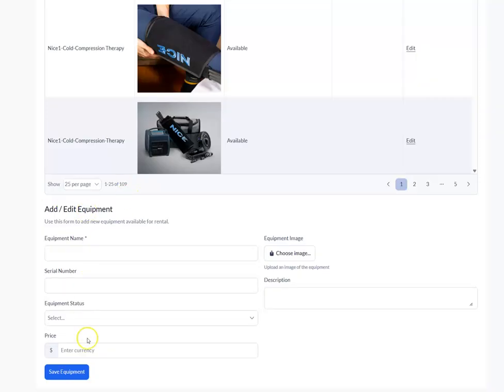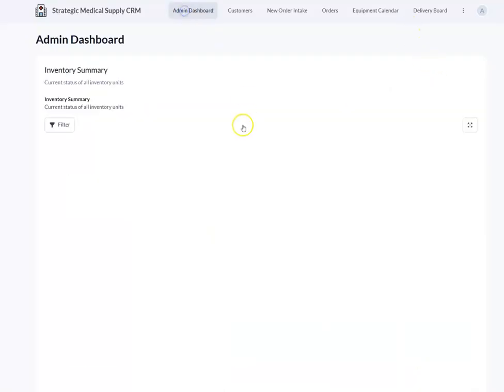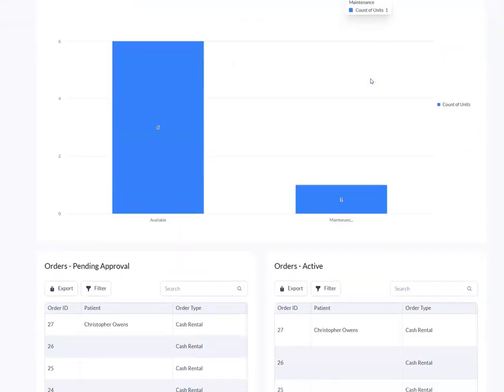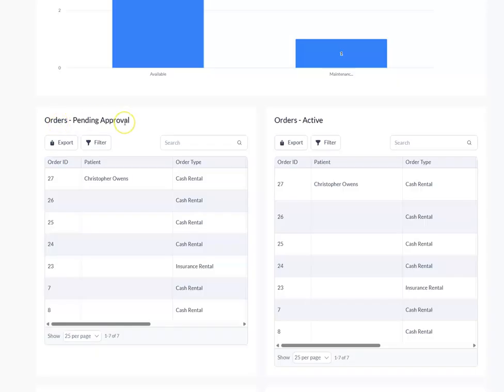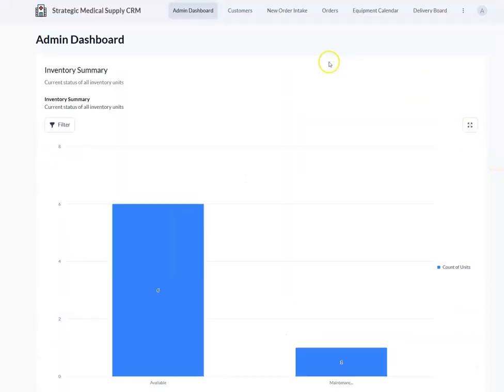And then here you also see where you can just add equipment: equipment name, choose an image, description, and also serial number, status, and then the price. That's probably pretty straightforward, but that explains why this admin dashboard only shows 6 and then 1 in maintenance. If you scroll down a little bit more, it's going to show you the orders pending approval, orders that are active, closed in the last 30 days, and also awaiting payment. That data all gets automatically updated on this screen once you start entering orders.